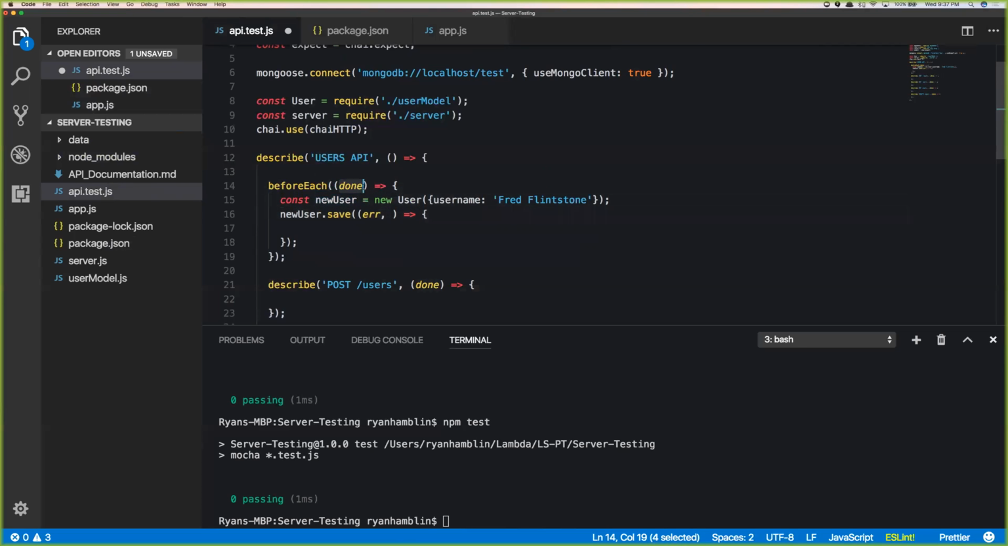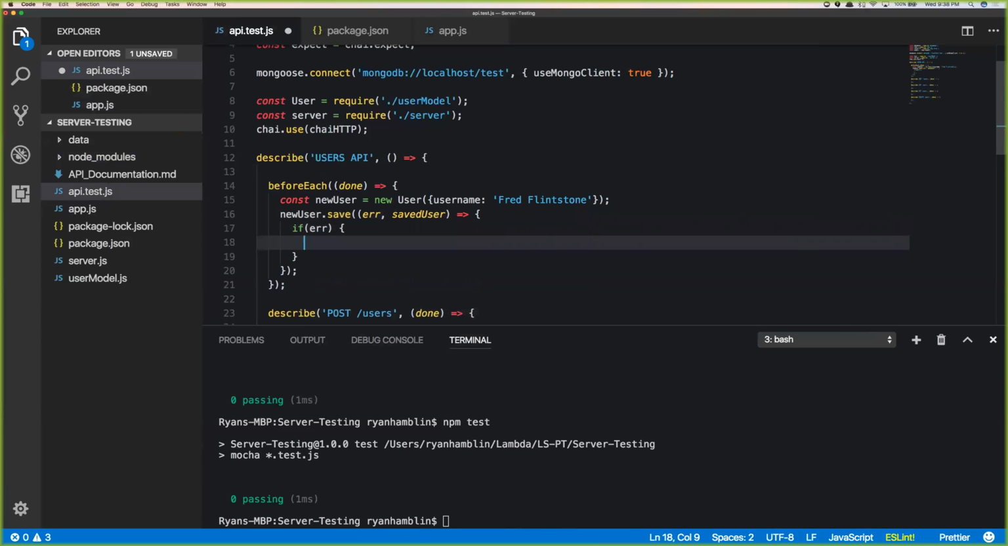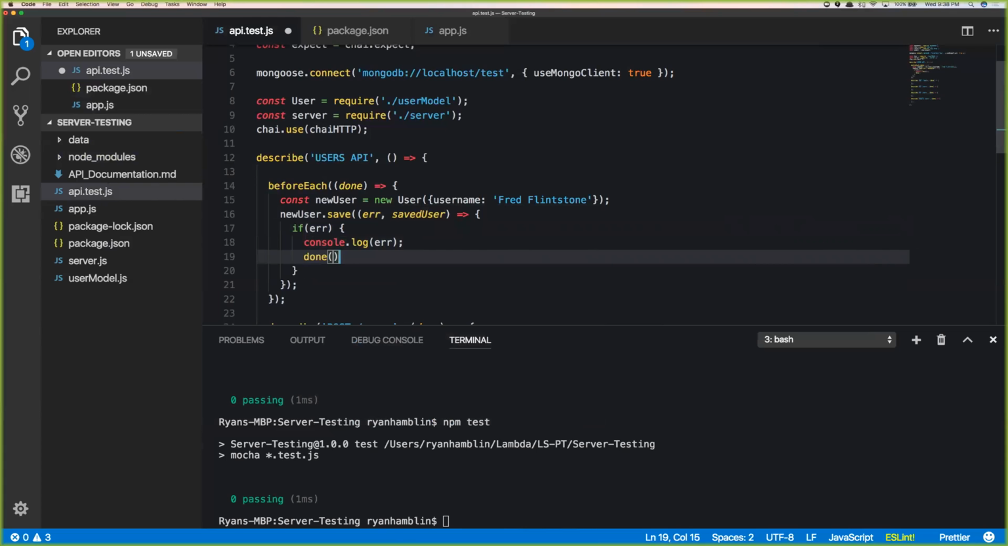That's why we're going to be using done all over the place, because we're doing a bunch of asynchronous stuff. We're performing operations on a database now, trying to test our code, run it over our API. So that's why we're going to be using that done function. Okay. Now, we're going to say savedUser. I like the terminology. Okay, and then if our error exists, what do we want to do? Well, since this is a testing environment, I'm just going to console.log the error. Okay, and then I'm going to call done, so we can move on to the next thing.